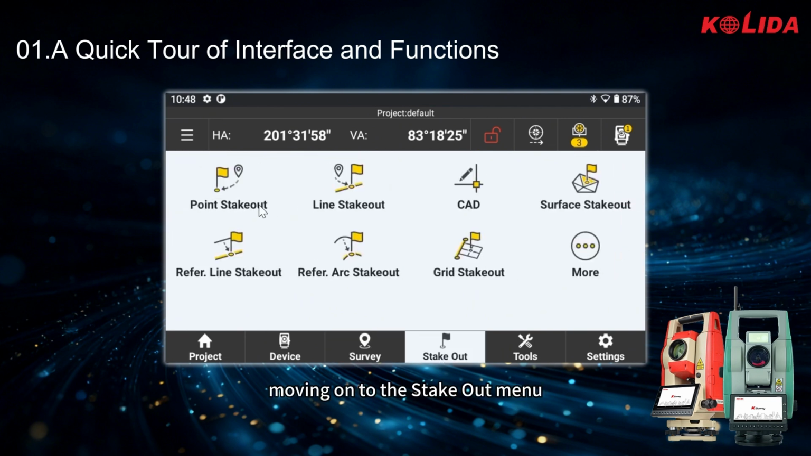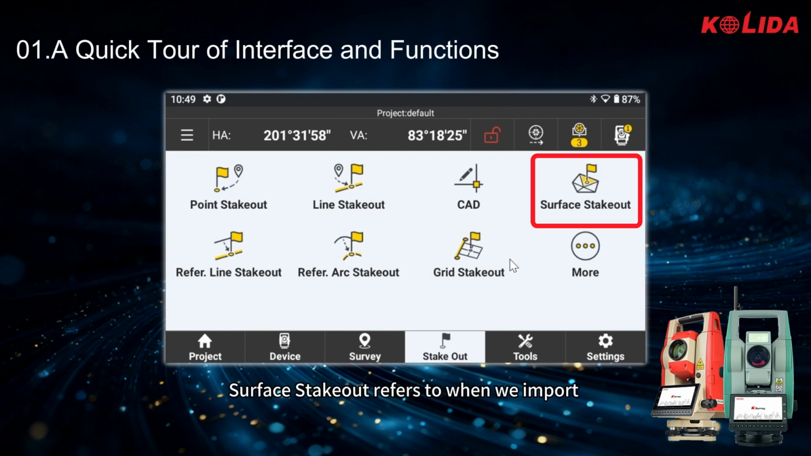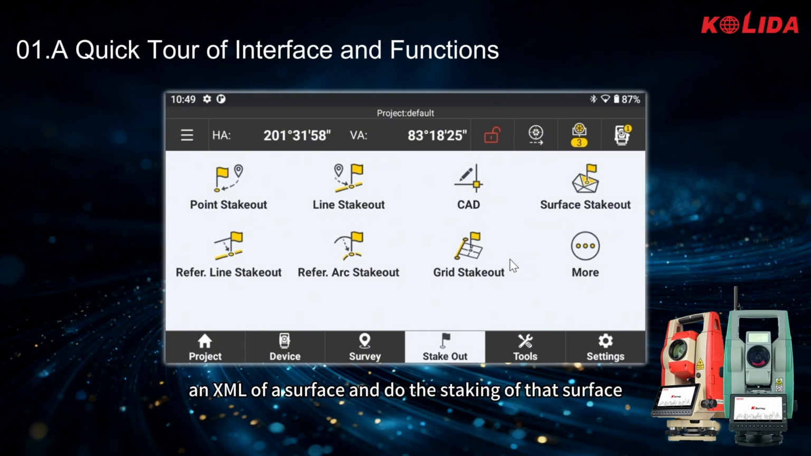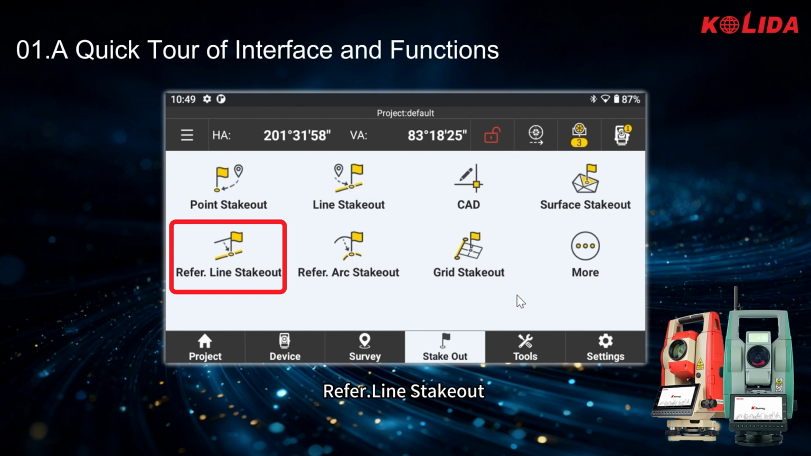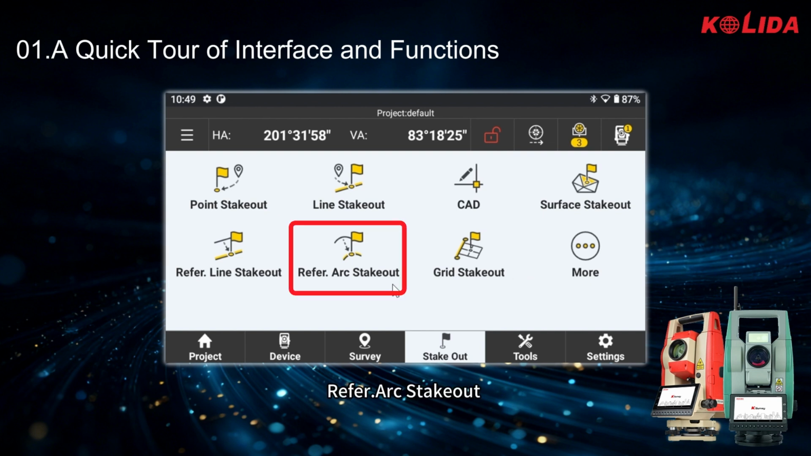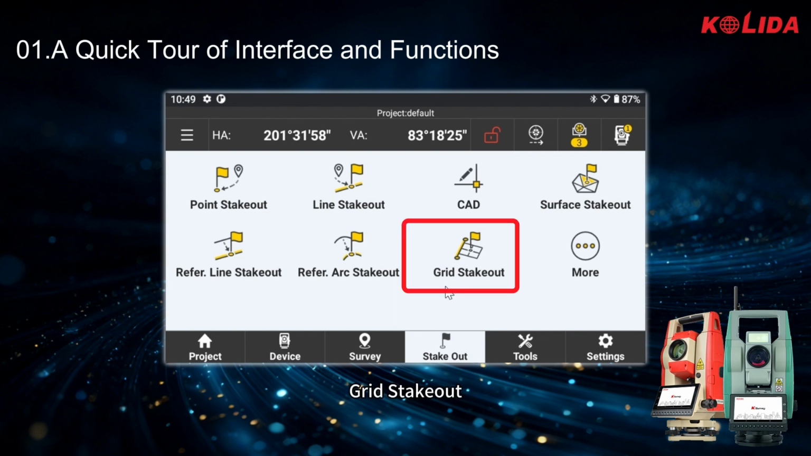Moving on to the stakeout menu, point stakeout, line stakeout. In the CAD, use the module to load files in DWG, DXF to be able to do staking. Surface stakeout refers to when we import an XML of a surface and do the staking of that surface. Reference line stakeout. Reference arc stakeout. Grid stakeout.